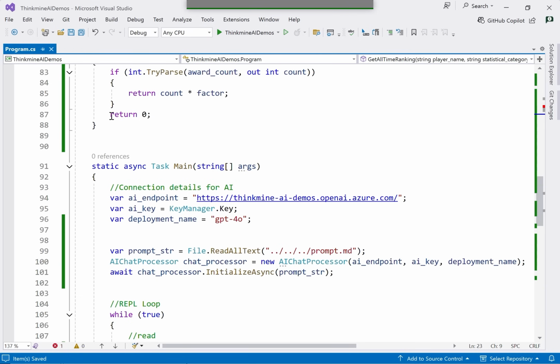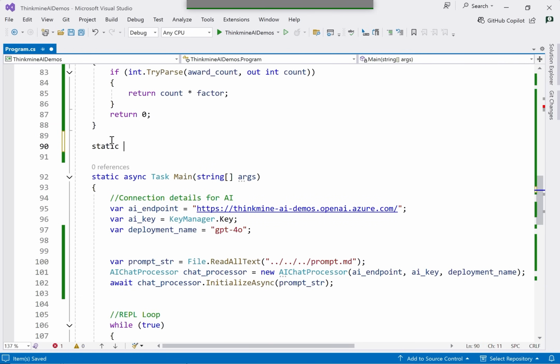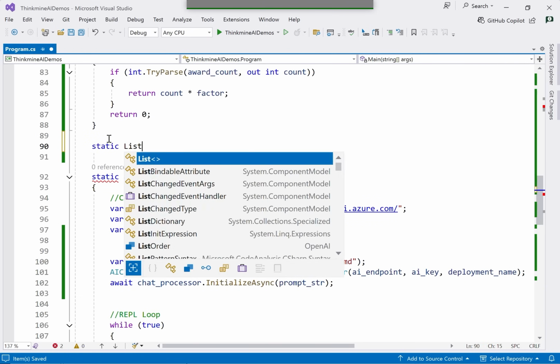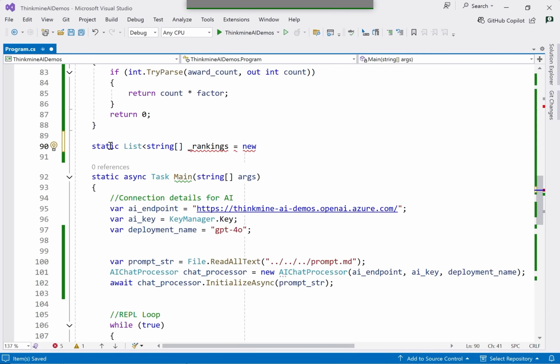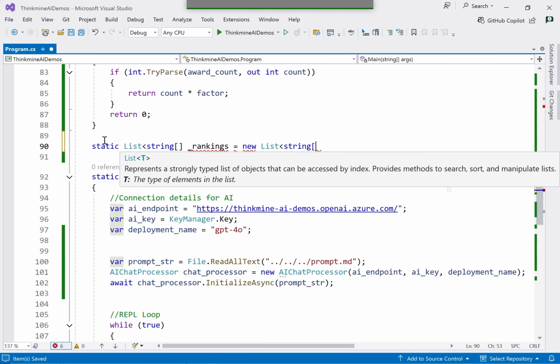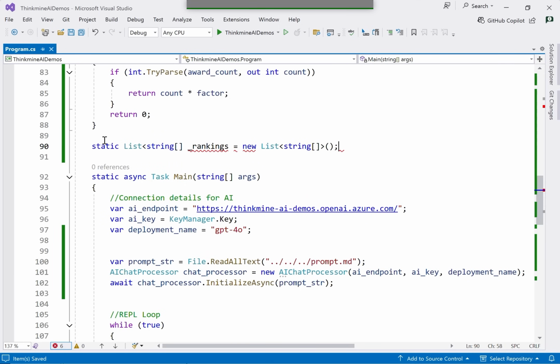To do all this, we'll need to load the data from that CSV file into a list of string arrays. So let's go ahead and create a static field that we'll use for that. With that done, we can load that CSV file and parse it into this ranking structure.